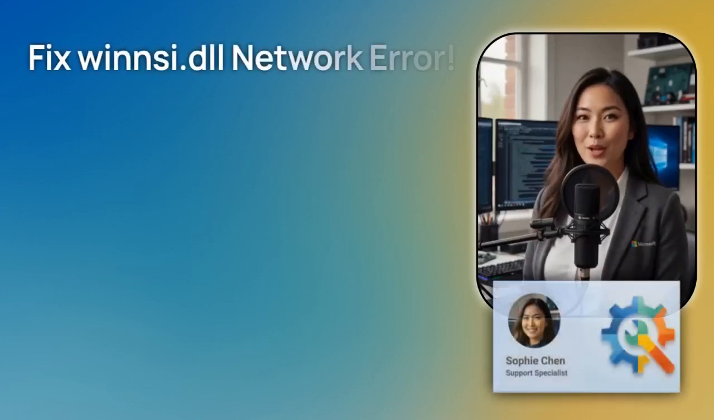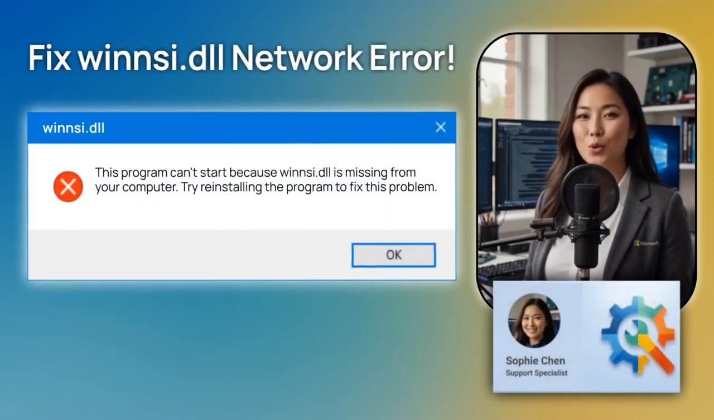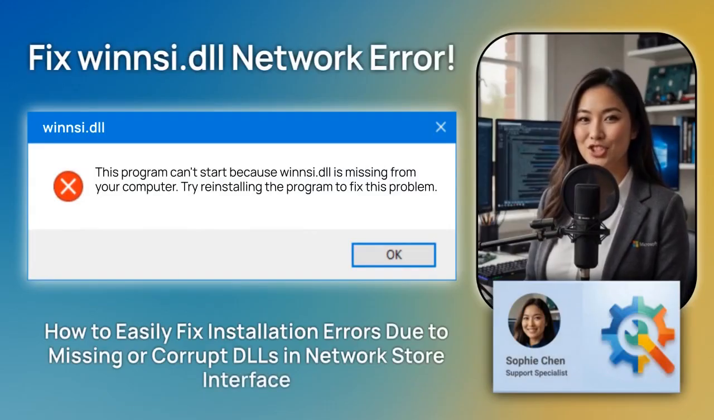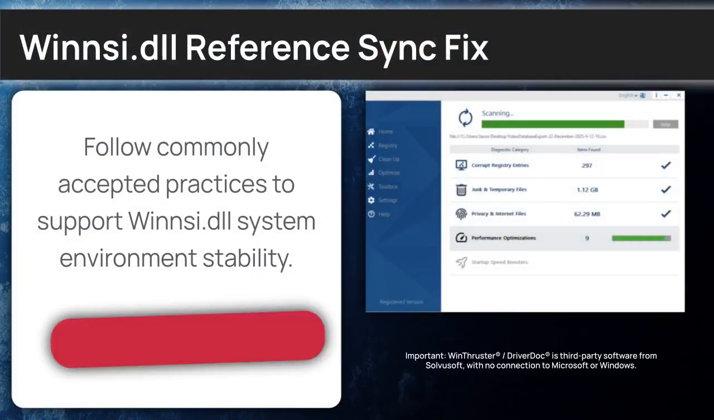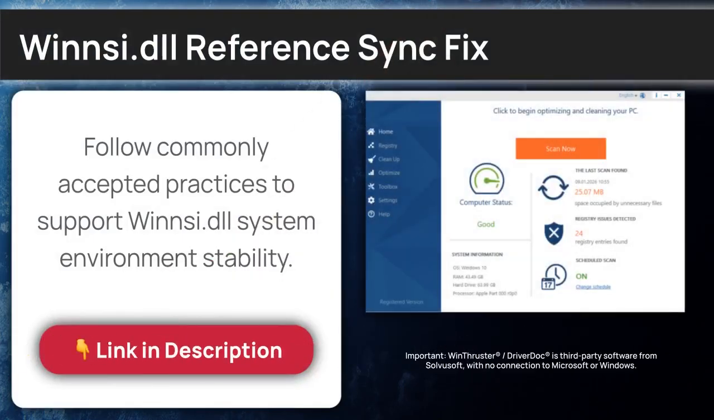Are you being annoyed by the Winnsi Library DLL error causing system instability? I'm Sophie Chen, a senior Windows support engineer, and I'll walk you through the diagnostic steps to fix your execution path. While preparing the manual steps for Winnsi Library, check for an official tool to assist with background synchronization.